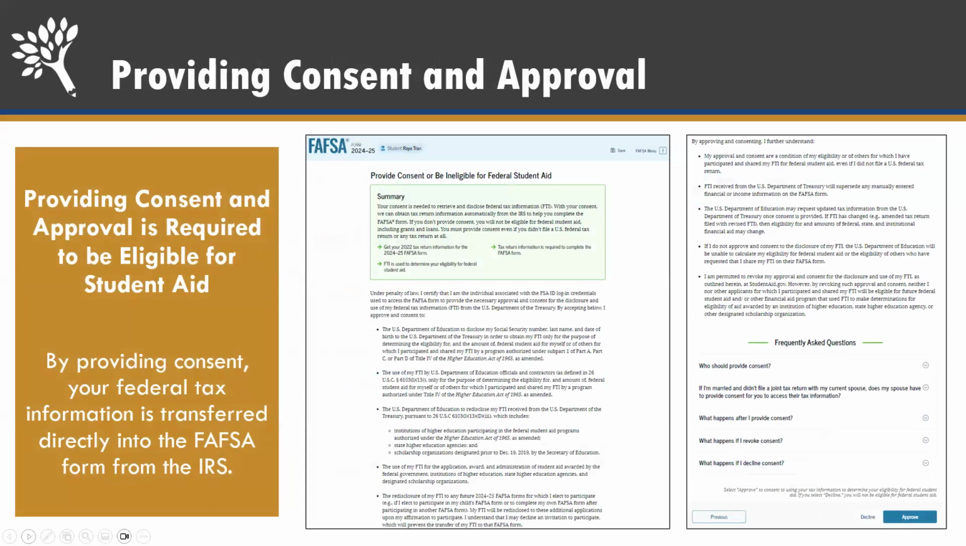The next step is for you to provide consent and approval. What this means is we, in the new application, are walking students through to understand what consent is. Consent is providing permission for federal student aid to receive information from the IRS to be able to see if you have taxes on file for yourself. This is a really easy process. You want to read through the information, and once you click approve, you'll be able to move on to the next section. If you don't provide consent for this process, you're not eligible for federal aid.